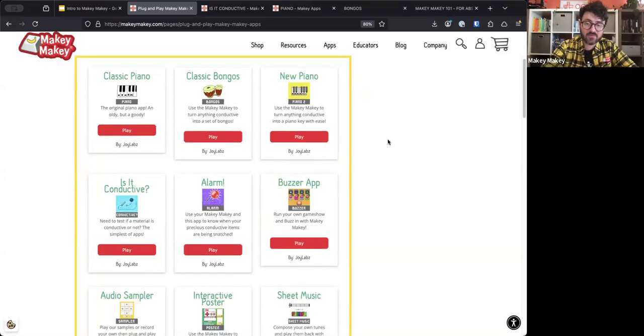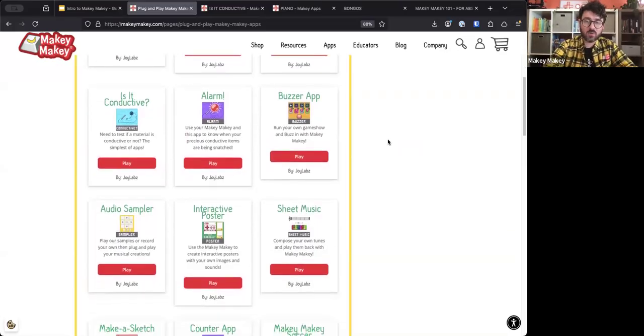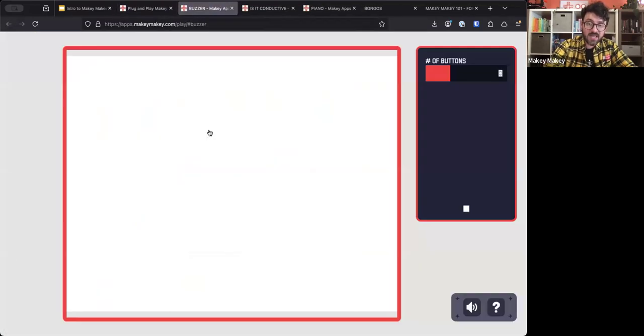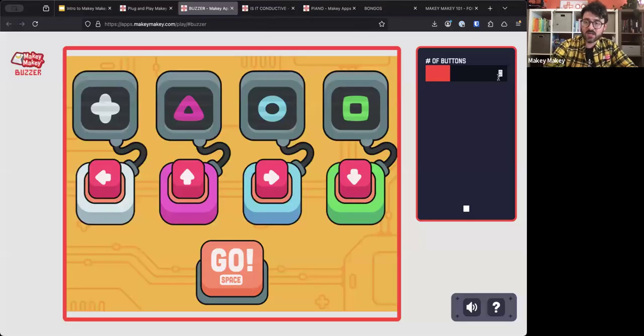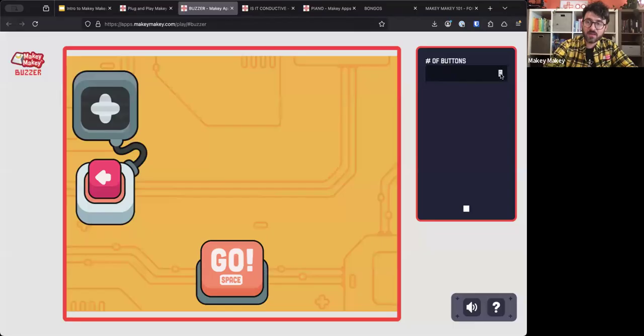Further on down from that, we have a ton of apps that you can use with real world application in a lot of different classrooms. So really quickly, I'm going to run through these. The Buzzer app is great for a quiz game in the classroom. You can say the number of teams or players that you want to have.